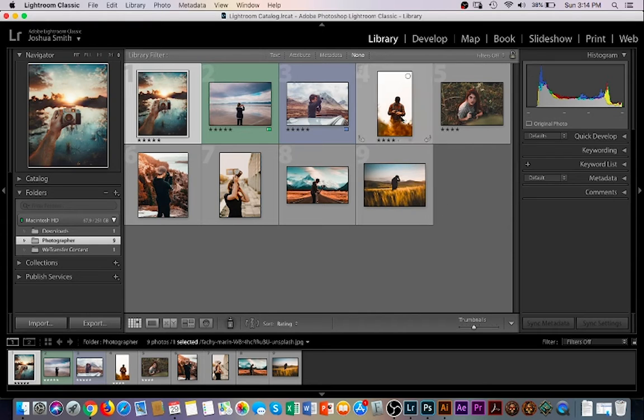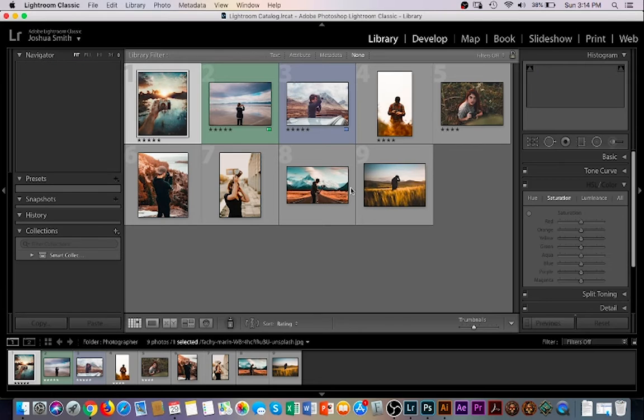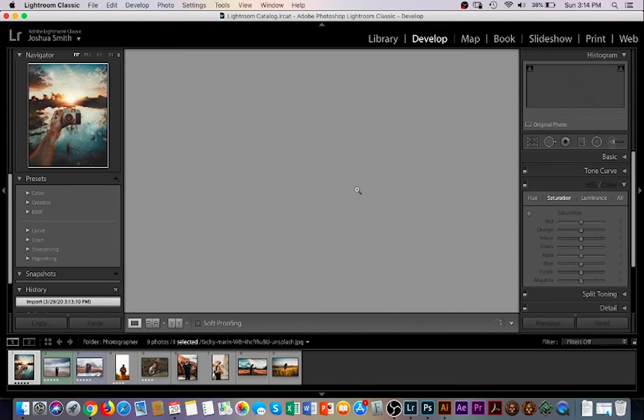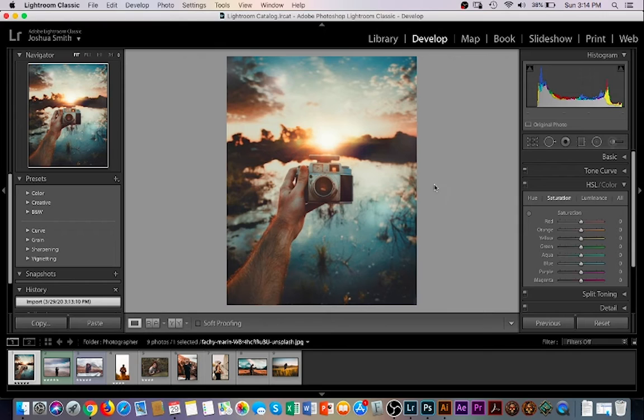The library section is primarily used for finding your images under the folders section and then organizing them with your rating system. The next thing we're going to do is go over to the Develop tab. The Develop tab is going to allow us to actually use and edit these photos, make them better. So we're going to do that here with a few different areas.